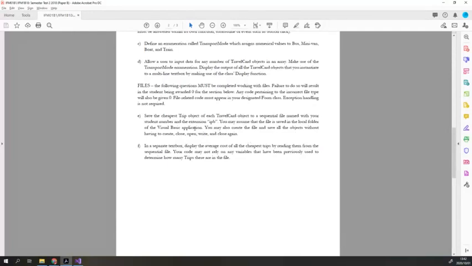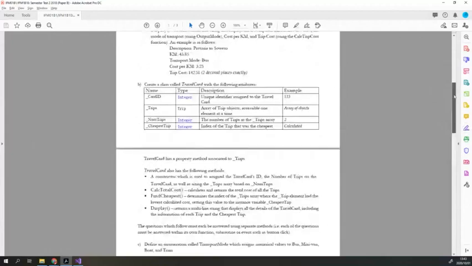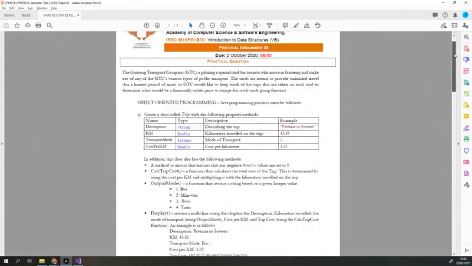That's a mouthful. Now, save the cheapest trip object of each travel card object to a sequential file. So that's basically going through each one of the travel cards and finding the cheapest one and then just saving the cheapest one.